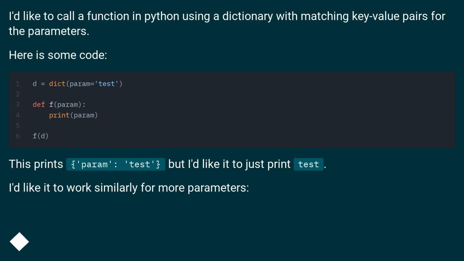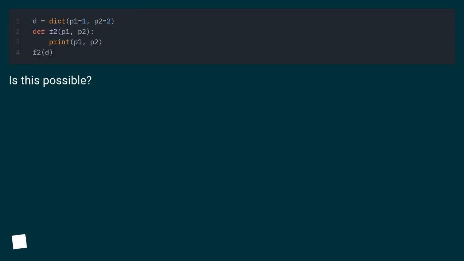Here is some code. This prints param test, but I'd like it to just print test. I'd like it to work similarly for more parameters. Is this possible?